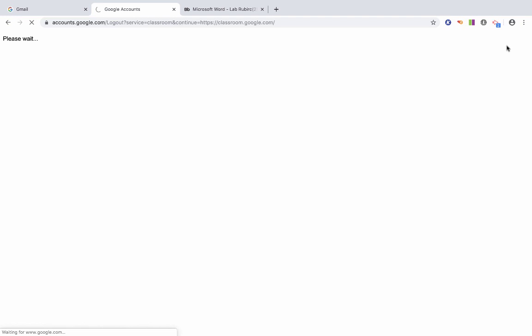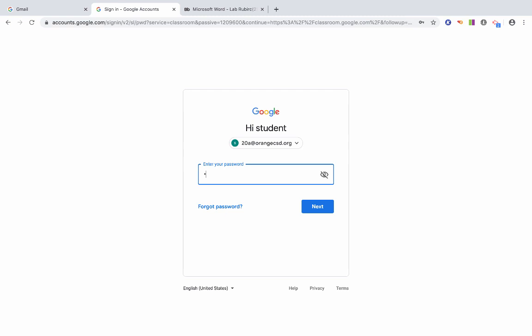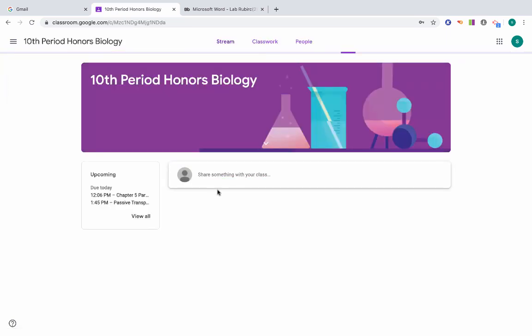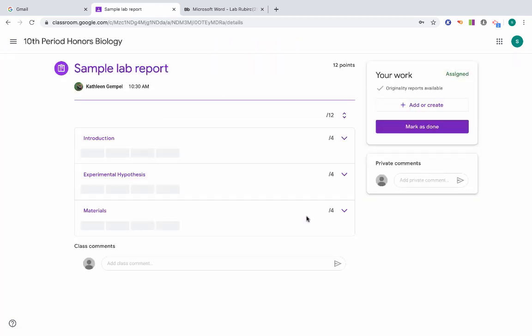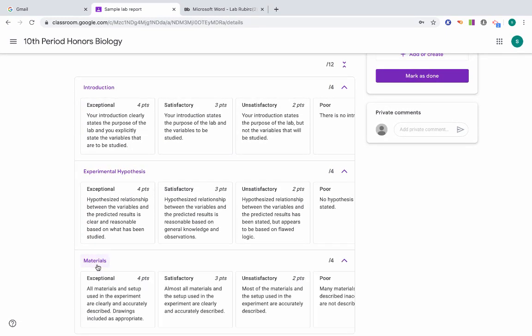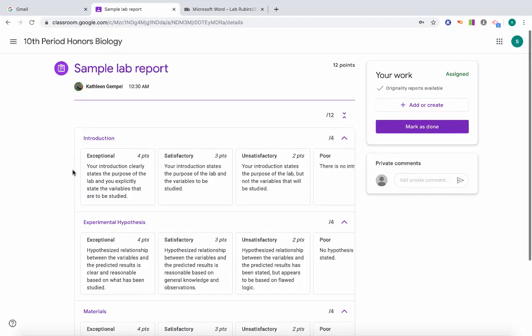Okay, and then I'm going to go in and sign in as this student. And the student will see their Google Classroom, and when they click on this, they're going to see their assignment. Their assignment was sample lab report. And what's nice is they can see their rubric, and I like that you can just hide it and look at one category at a time if you want to. So before they're even graded, they can see what their grading criteria are.